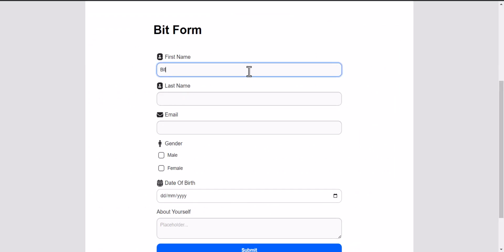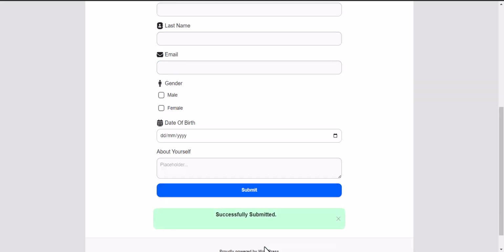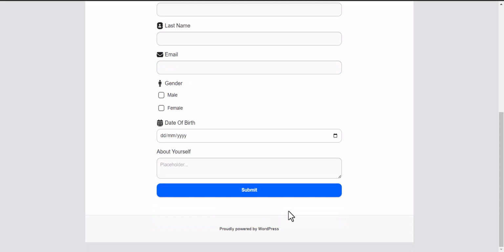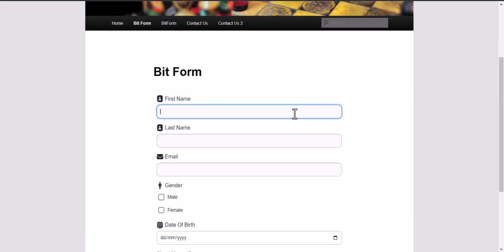Now, let's go ahead and submit a form. The form has been submitted. Now, let's try to submit another form with the same email address.